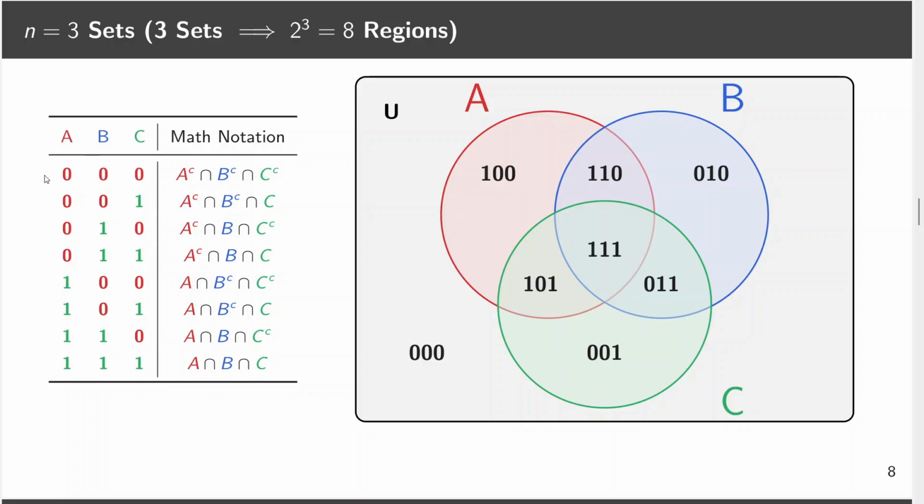Row 1, 0, 0, 0. Not in A, not in B, not in C. This is A complement, intersect B complement, intersect C complement. Everything outside all 3 sets. Row 2, 0, 0, 1. Not in A, not in B, but yes in C. This is A complement intersect B complement intersect C. Only inside C and nothing else.